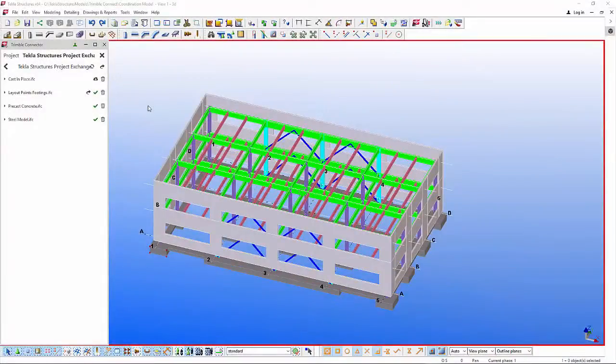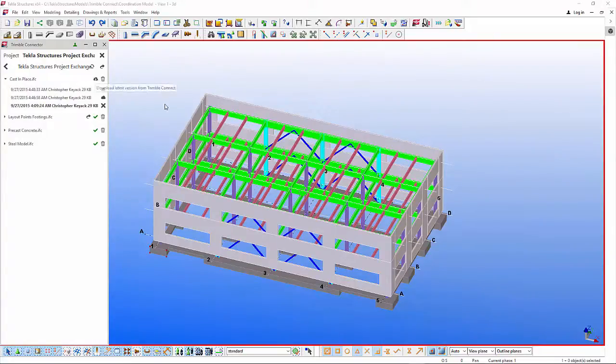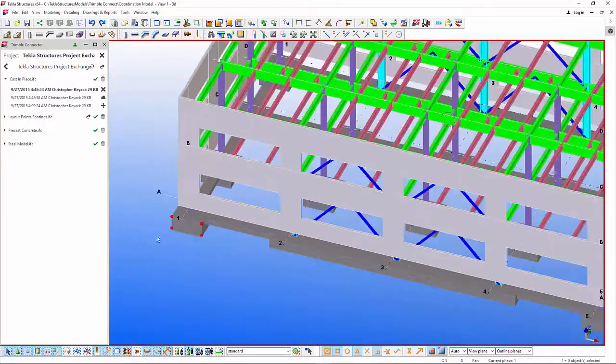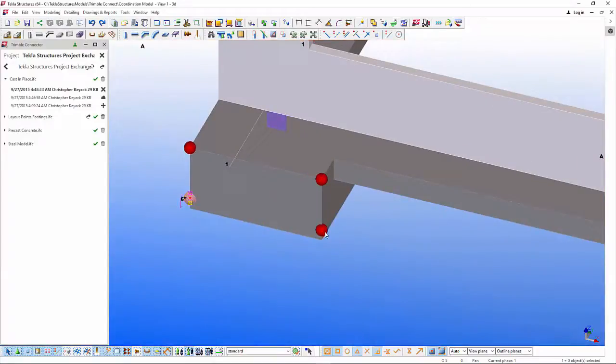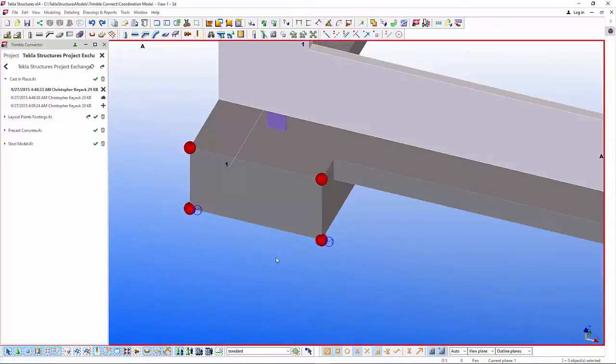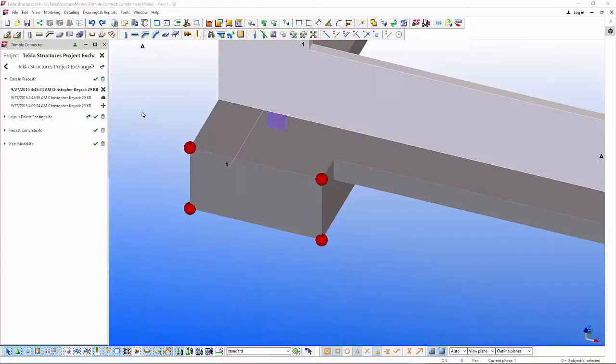I'm now back in the coordination model, and we can see here on the cast-in-place model that a new revision has been uploaded. We can then make that visible from the cloud, and it updates the model. When I zoom into this particular footing, you can see that the layout points on the bottom need to be moved. Now that those have been moved, we can update the cloud with our new layout points.